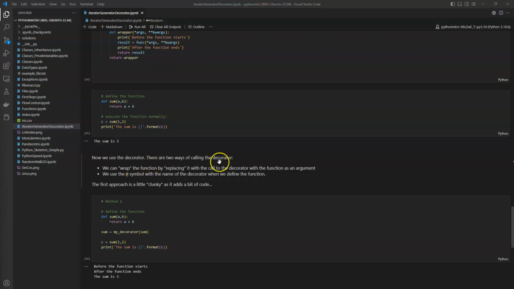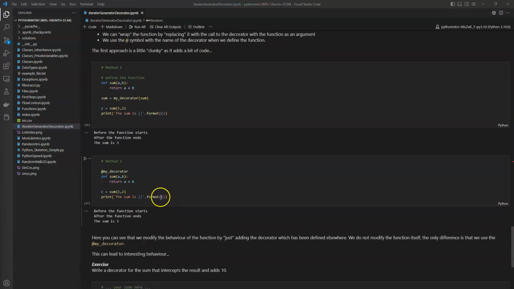Now we use a decorator. There are two ways of calling the decorator. Either we can wrap the function by replacing it with a call to the decorator, or we use a special @ symbol and the name of the decorator when we define the function. The first approach is a bit clunky and has a bit more code, right? So we do it here. Right? Sum equals my decorator of sum. The other one is a bit more nifty. We say @my decorator when we define the sum.